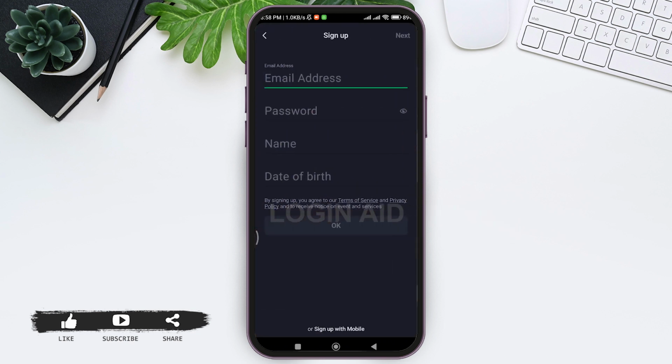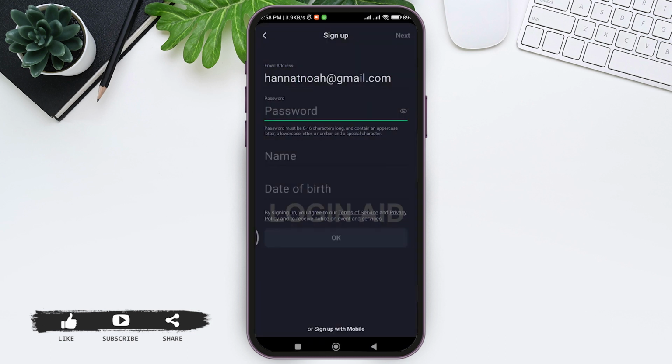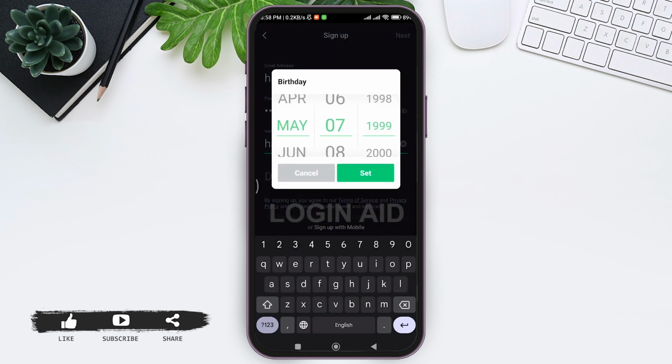With this, now here you need to first enter the email address that you want to use to create your account. After this, you need to create a strong password for your account. Then you need to enter the name for your account. After this, you need to enter your date of birth. Select your month, day, and year, then tap on the Set option.